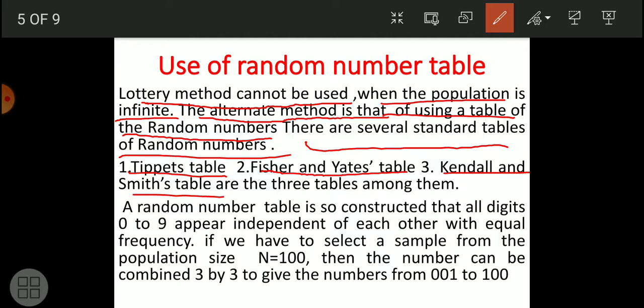There are several standard tables of random numbers, but out of them here we can see three: Tippett's table, first; second, Fisher and Yates table; third, Kendall and Smith's table, isn't it? Now, what is to be done under the random number table method for the selection of a sample? A random number table is so constructed that all the digits 0 to 9 appear independently of each other with equal frequency.